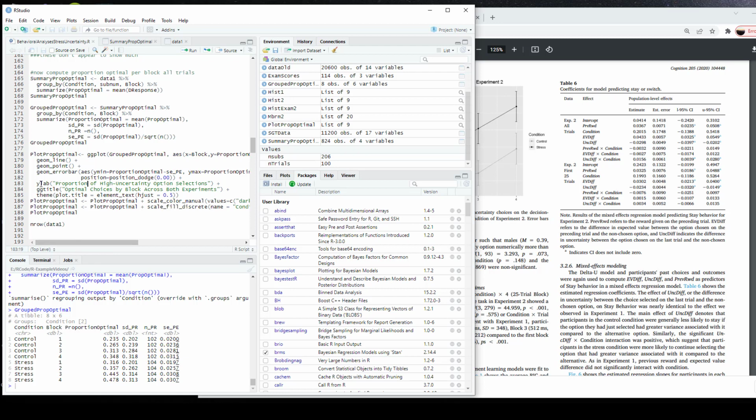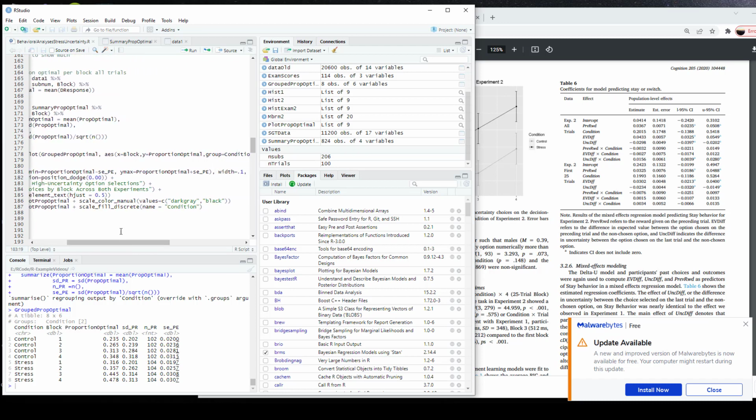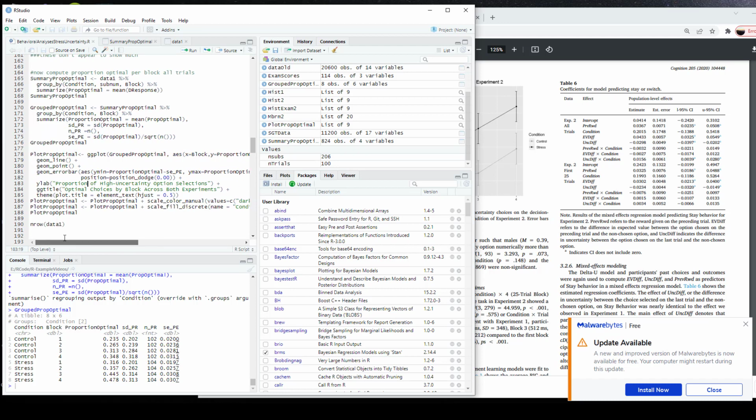Okay, and so we can also add labels for the y-axis, proportion of high uncertainty option selections, and a title, optimal choices by block across both experiments, and then we can also adjust the title. And then down here, we recalled this plot and just added a few other things. So we specified the colors that we want, dark gray and black. I think that's for control and stress. And then finally, this is to give a label for the caption. So this is condition.